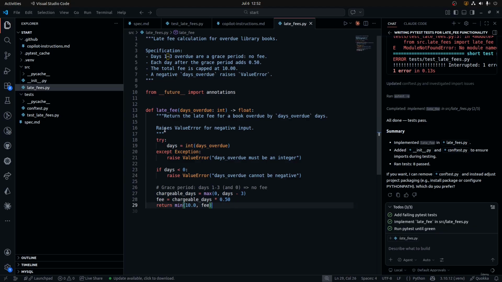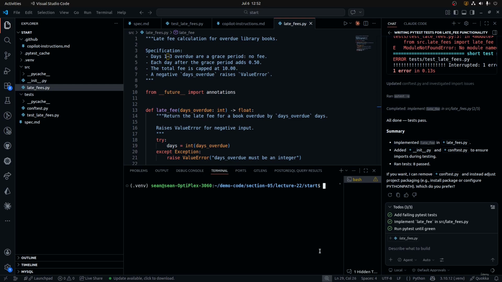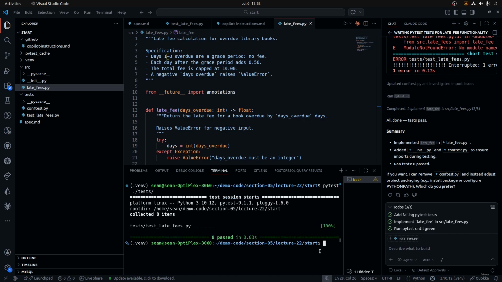So Copilot has now successfully created this function, and from what I can see, it does comply, and it said that the test did pass, but let's try it ourselves. So open up your terminal, and then I'm going to clear my terminal and run PyTest and point it to the tests directory. And there we go. All 8 of our tests have passed.